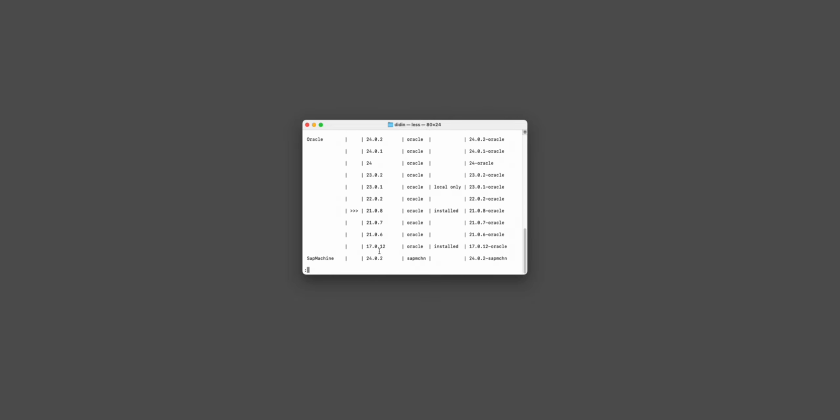Let's type this command in the terminal to determine the required Java 17 version. For this moment, we will use Oracle Java 17, which is already installed on this Mac machine. If you want to install it, just type this command. Check the installed Java versions by typing this command.